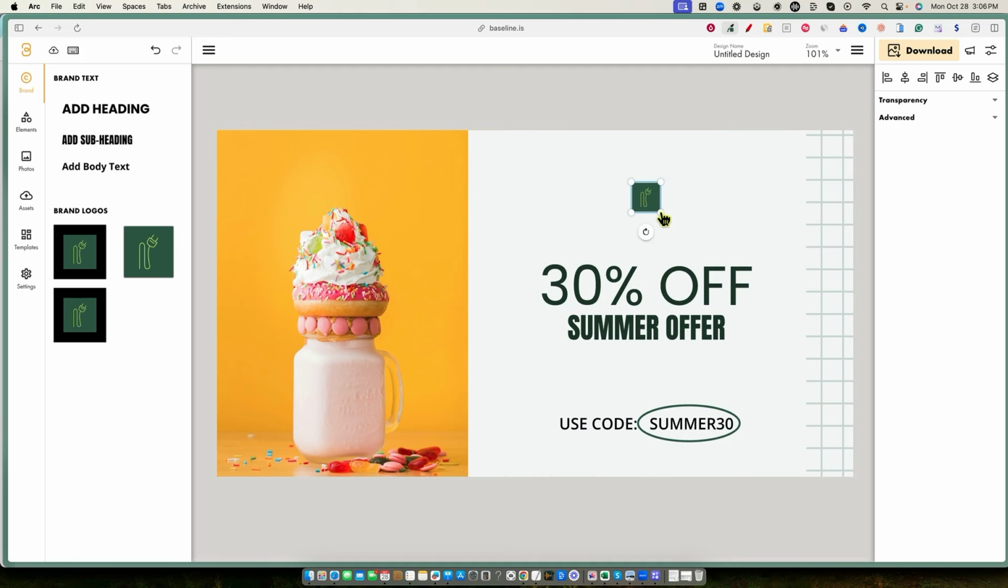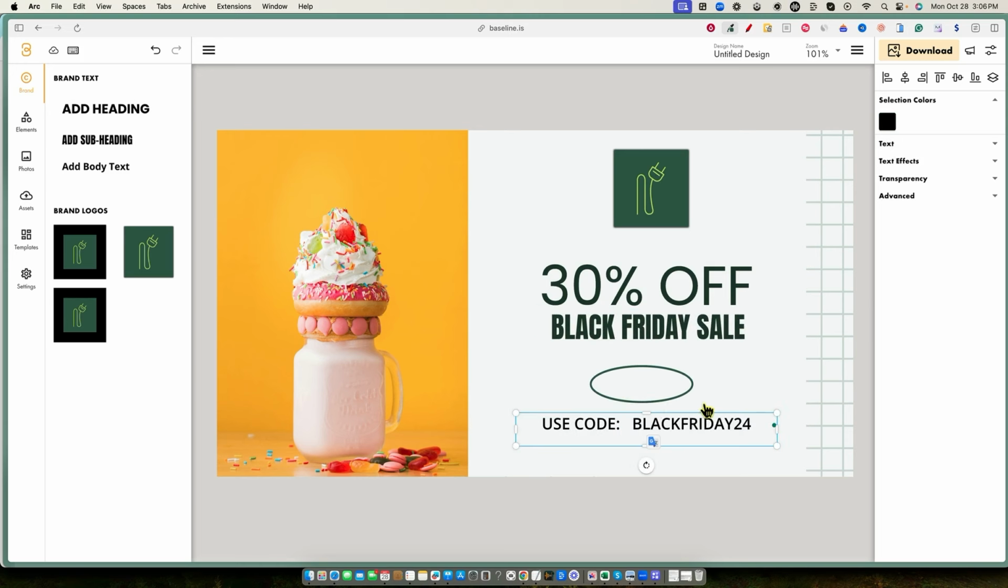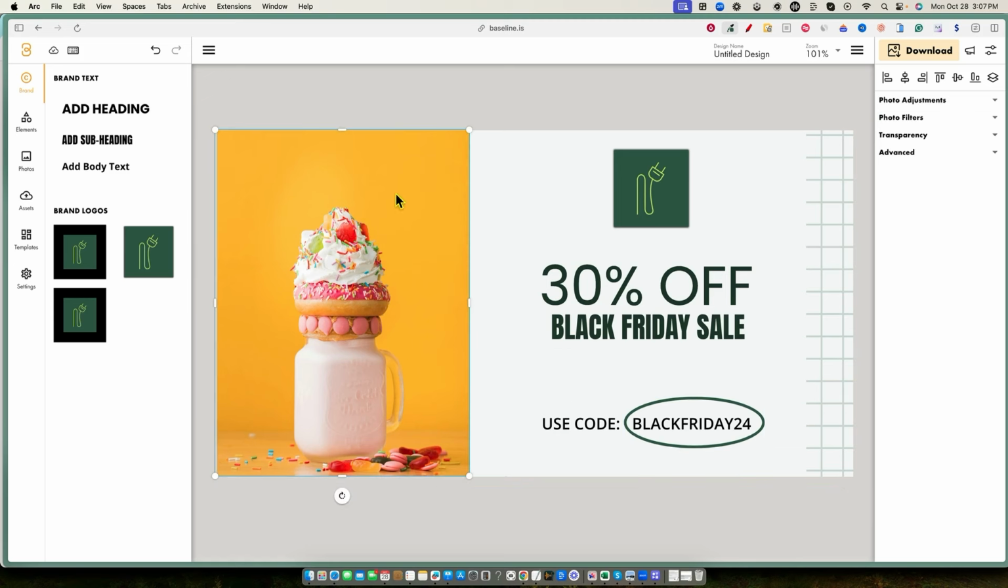It already has our logo in here. We can make the logo bigger. Right there, I can say 30% off, Black Friday sale. And then right here, Black Friday 24. And then we do have a nice circle. I do like how all of the assets are in our brand's voice and our brand's colors, which is great. So we can quickly create these graphics.